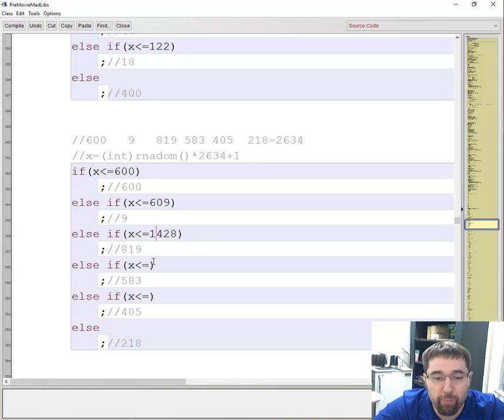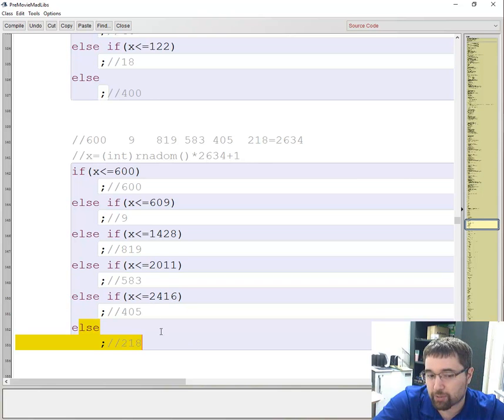Oh yeah, go big or go home. Then I go 1,428 plus 583 is 1, carry the 1, 2, carry the 1, 4 plus 5 is 9, carry the 1, 0, 2,011. Then I'm gonna go this plus this equals 2,416, and I don't need to do the last one because it just takes care of the rest of the numbers, but I can check my work. If I add 218 to this number, I should get this number, which I do because I'm pro.